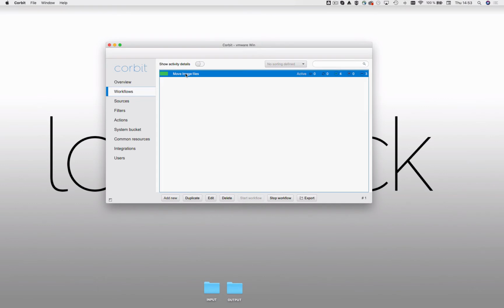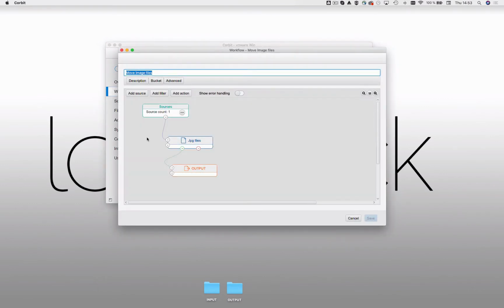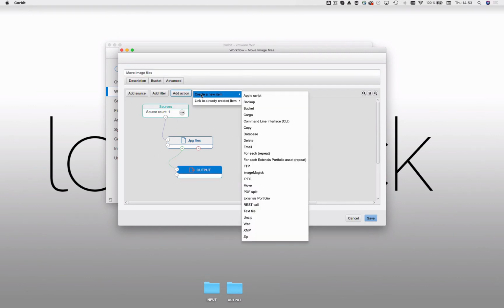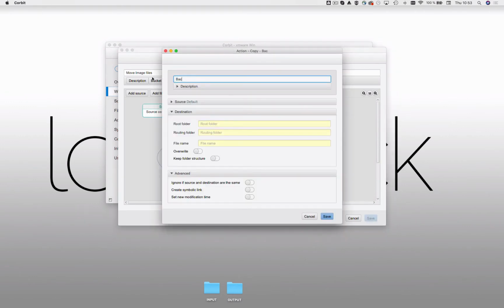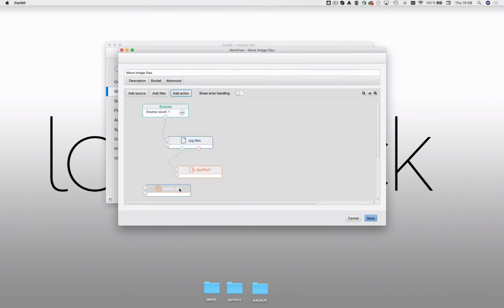We are going to start with creating a backup of the JPEG file before moving it, using the action Copy. Now you know how to add an action, so we click Add Action, and this time we select Copy, and I name the action Backup JPEG. I have prepared a folder to use for the backups, so I just select that one and then click Save. The new backup action shows up. It's still not connected to the rest of the workflow, so we need to hook it up.